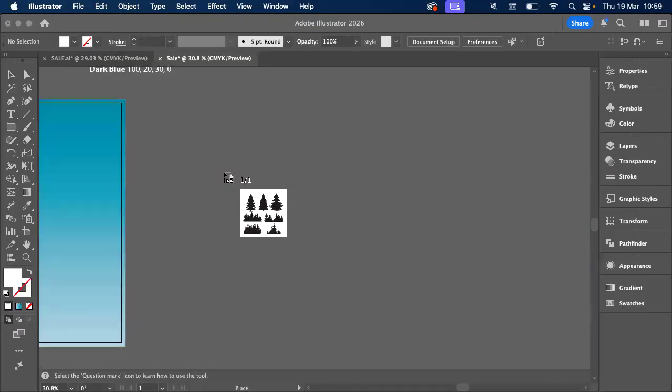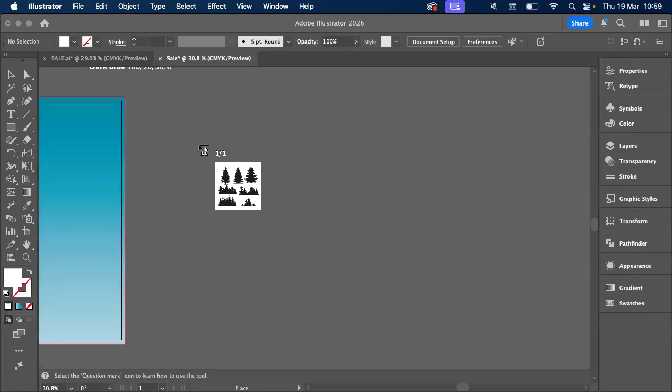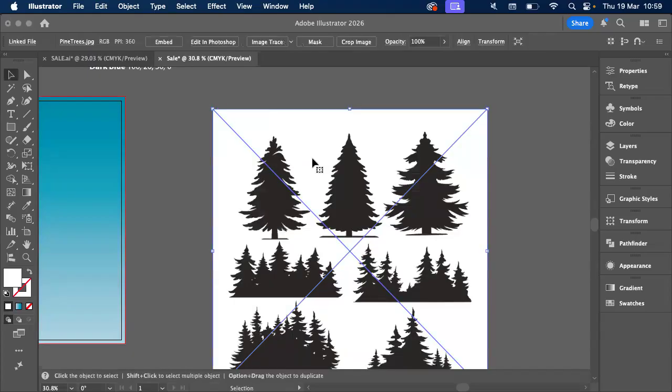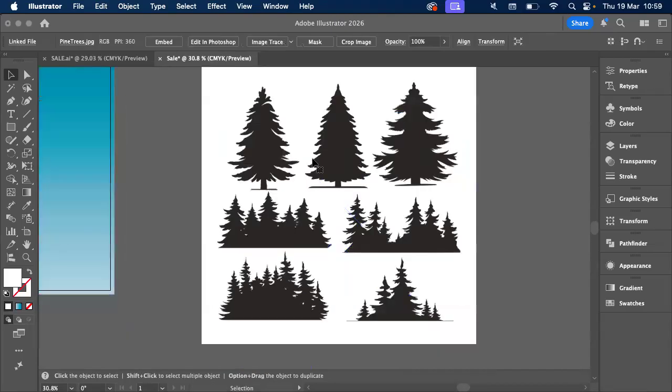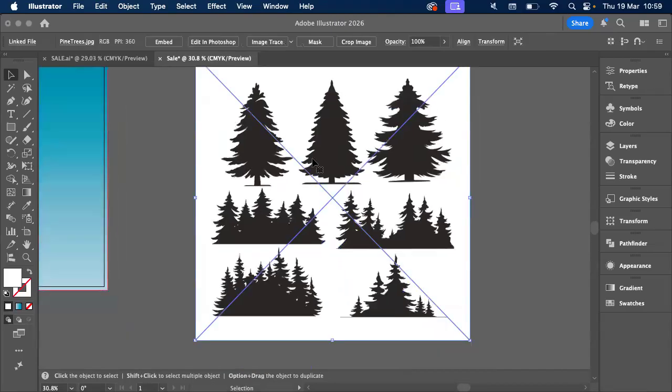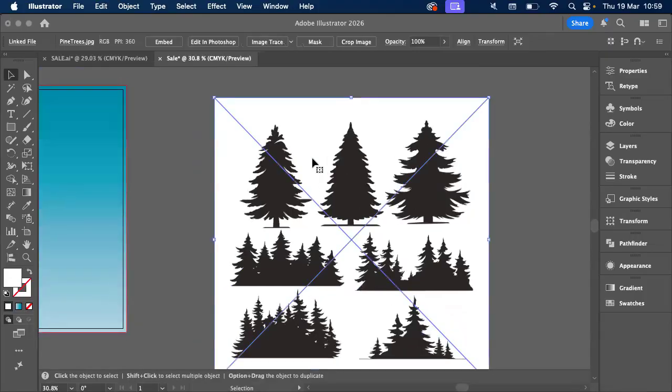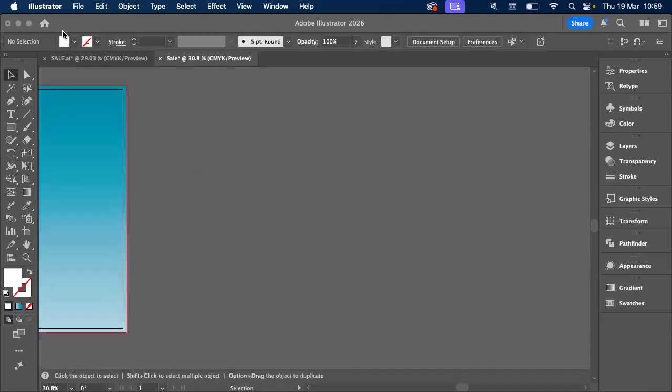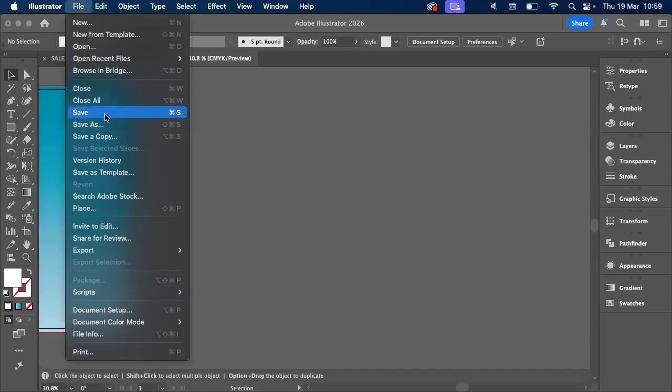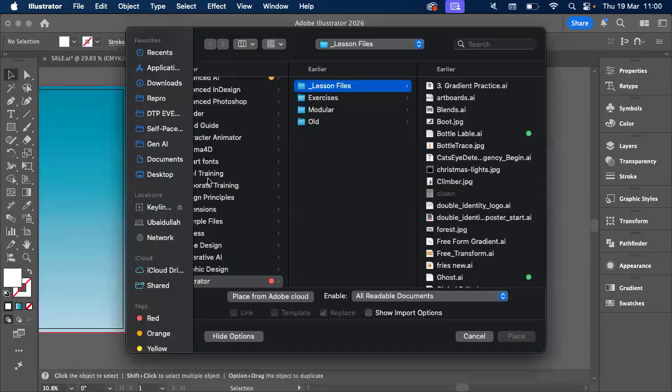Now, two things. When you are placing an image into Illustrator, you can either decide to click once. That will bring the entire image in at its actual size. So if your image is larger than your artboard, it's going to bring it in at that size, which means you are going to have to go and scale that down. Alternatively, if you don't click once, what you can do instead is click and drag to place that image in.